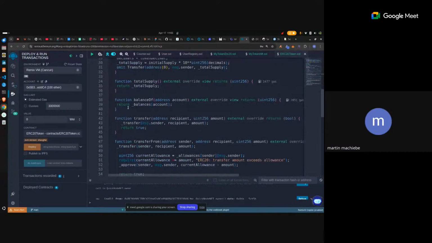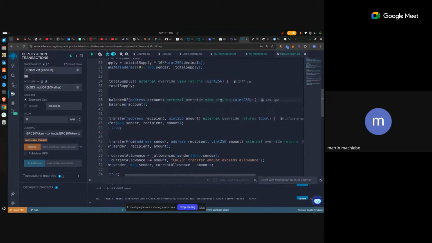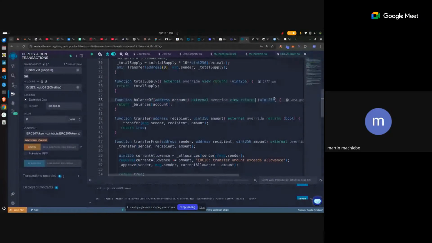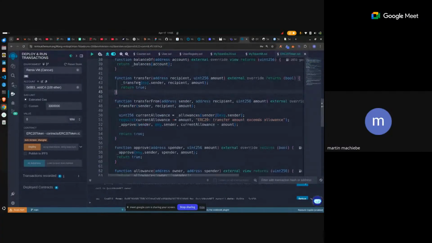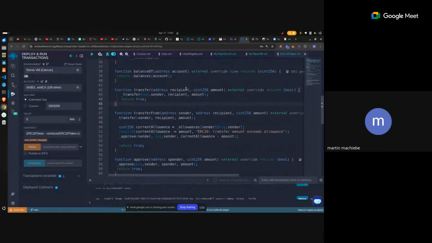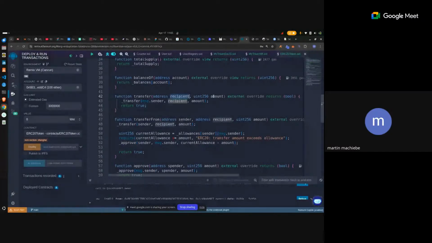So the second one is what? The balance of the address. The same thing, we are still overriding and we are returning a uint256. So this returns the balance of any address you put in here. Then the fourth one is what? We transfer. This one is returning a boolean. So we want to make sure we transfer to the recipient and the amount. Then we want to return a boolean to make sure if the transfer is true or false.